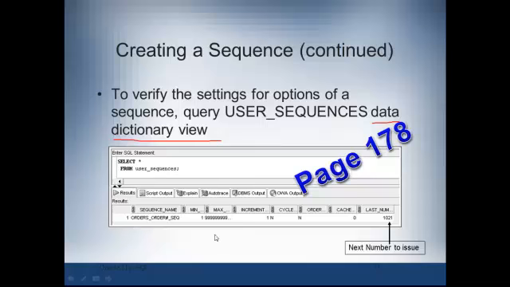Notice the columns within the user sequences view. Okay. Here's the next number to issue.